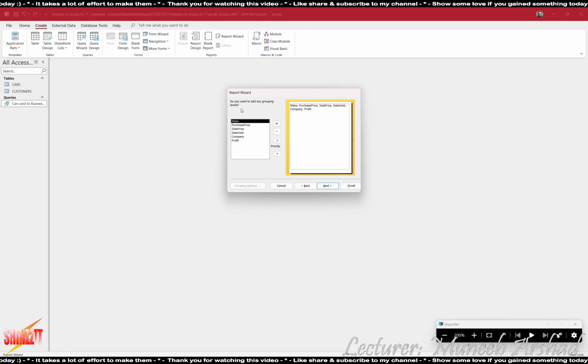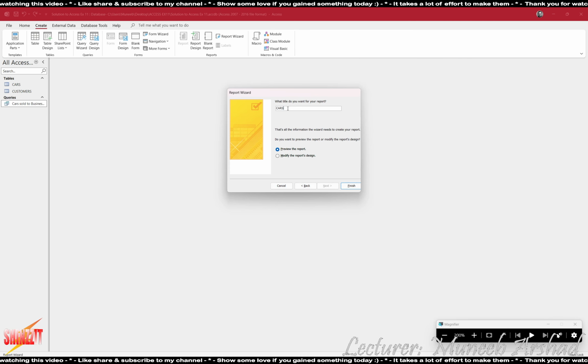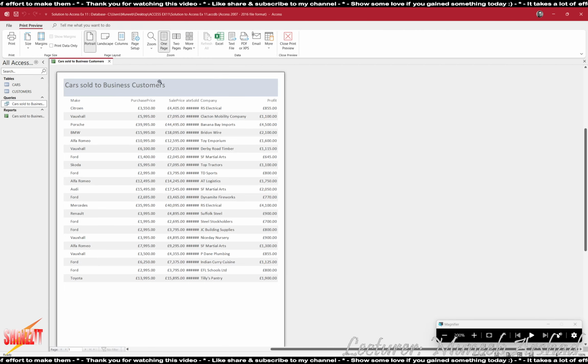You click on next. Over here, Access is asking you how you want to add the grouping levels. You can add your grouping if you want, but we are not supposed to group any data. Click on next. Sorting is already done. Orientation is not being specified, so we can go with landscape or portrait. It's up to us. It will be fitting all the fields on one page. We click on next, and the name of the report is cars sold to business customers. Click on finish. The report is created.